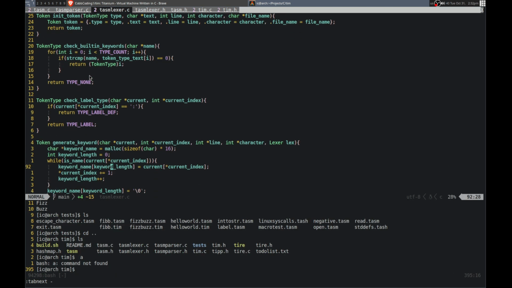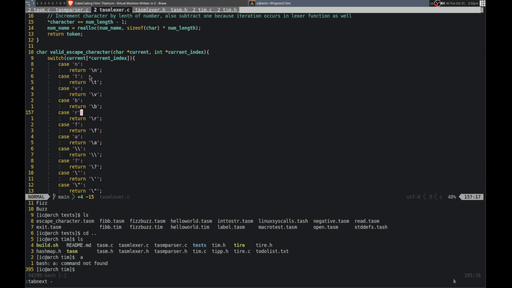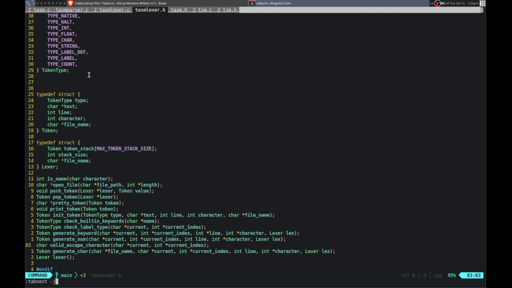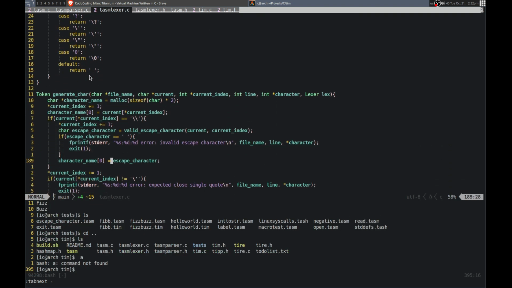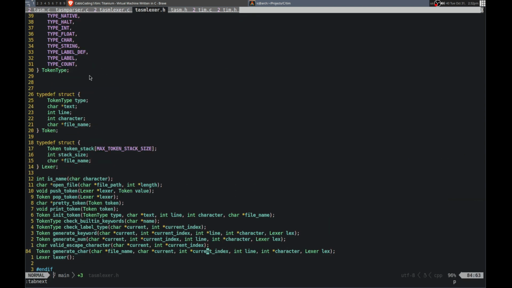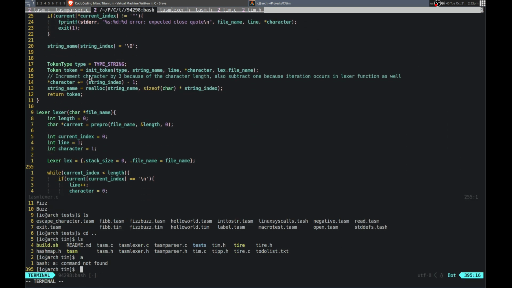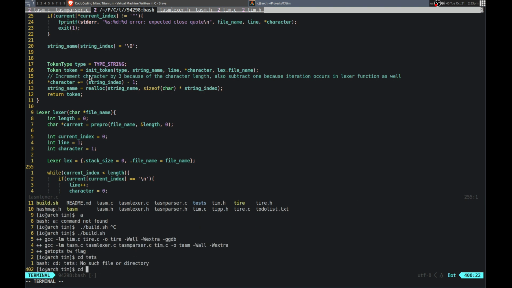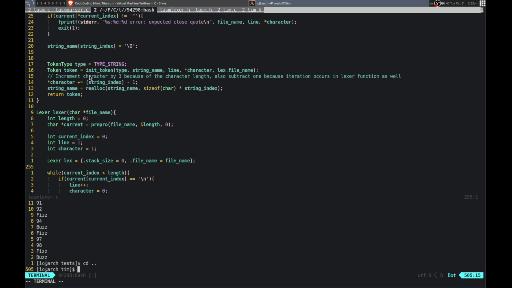Okay, and then we have one more. Valid escape character. We don't define that. So that goes after the num. Yeah, so there we go. Valid escape character, and then generate character. We do have that, but then we don't have the string. So there we go. And that should be the last one. Yep, all right, perfect. So let's make sure it builds. CD test, not pets. And then make by 10. All right, perfect.